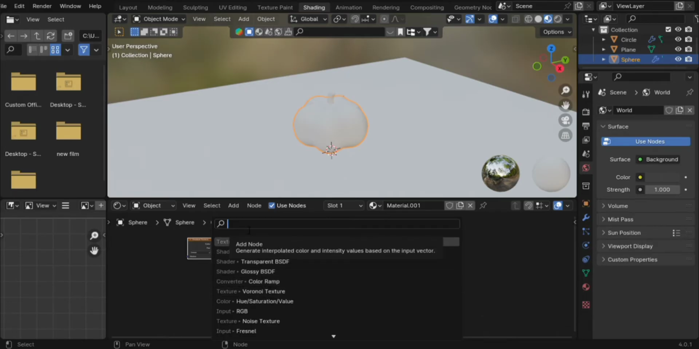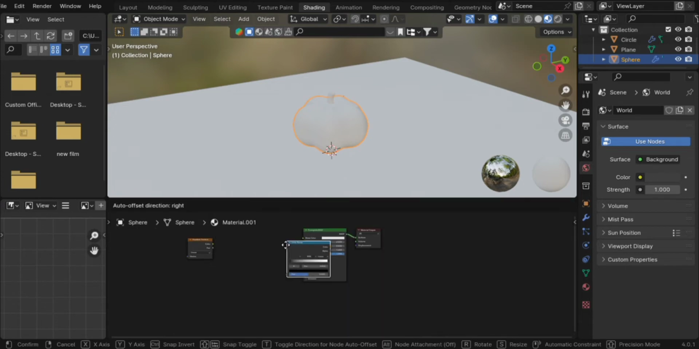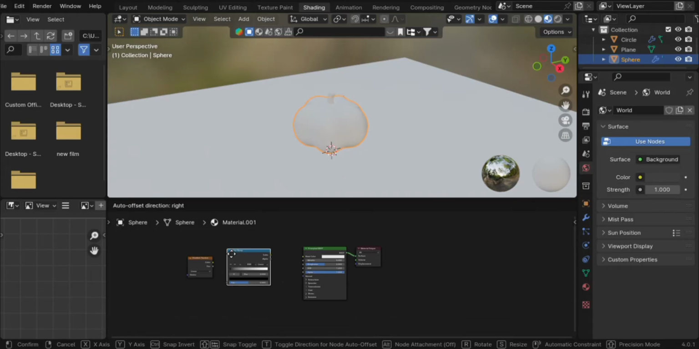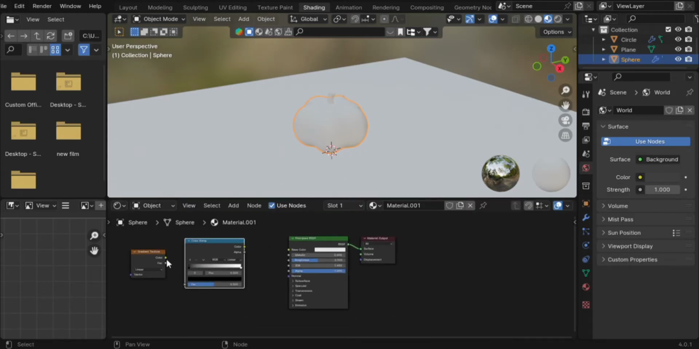Then we want to search for a color ramp, get a color ramp and place it here. We want to take this and plug it to the factor, and take the ramp and plug it to the base color.